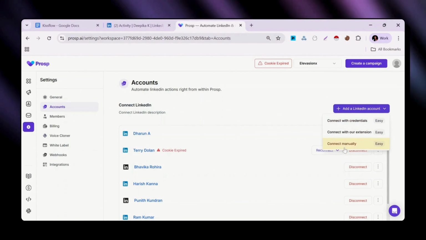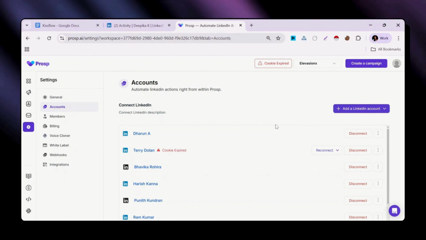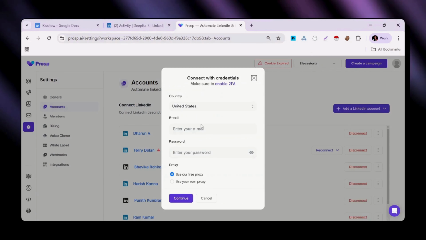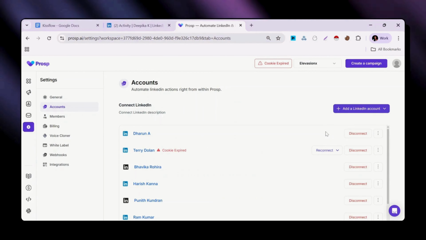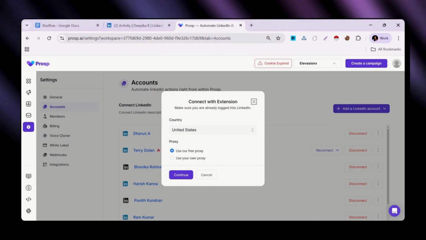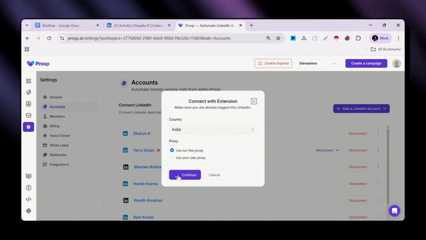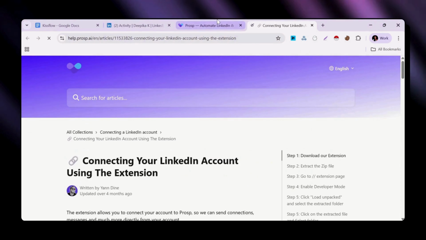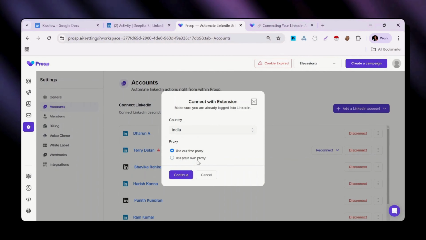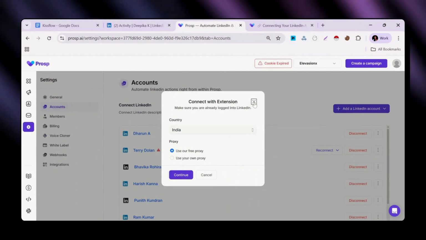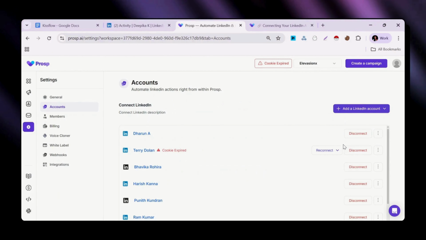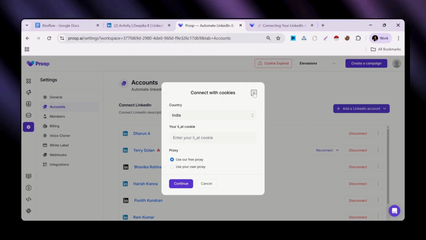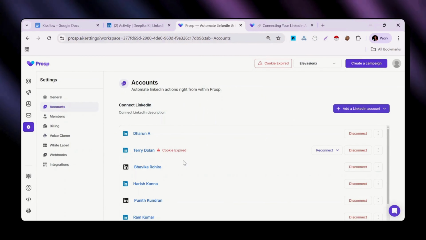You will see three options. The first one is connect with credentials. Just put in your LinkedIn credentials, like login and password, and you're done. The second option is connect with extension. This is super helpful if you don't remember your credentials. Once you click it, a pop-up box will ask you a few questions about your LinkedIn account. Just fill that in and Prosp will automatically find your account and connect it. It usually takes less than 5 minutes if you give the correct info and OTP. The third option is pretty much the same as the second, just another backup method. So once it's connected, your LinkedIn account is successfully added to Prosp.